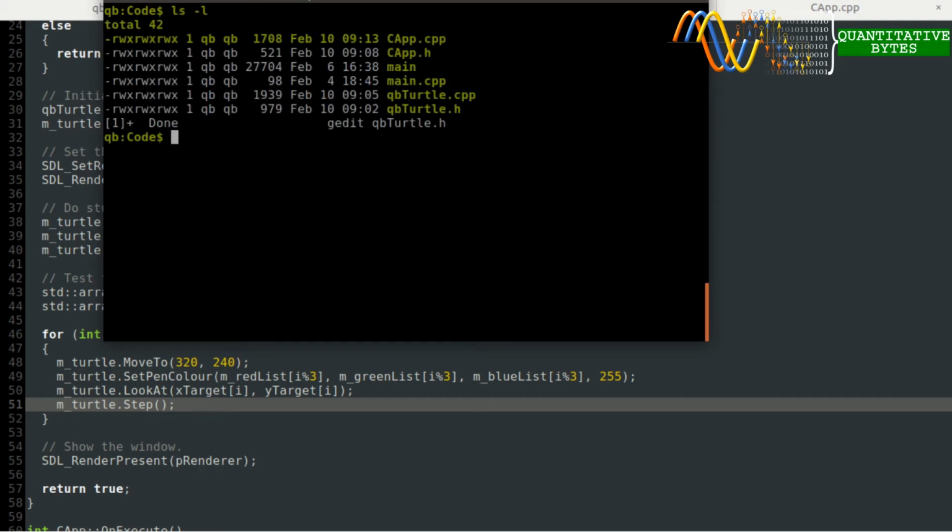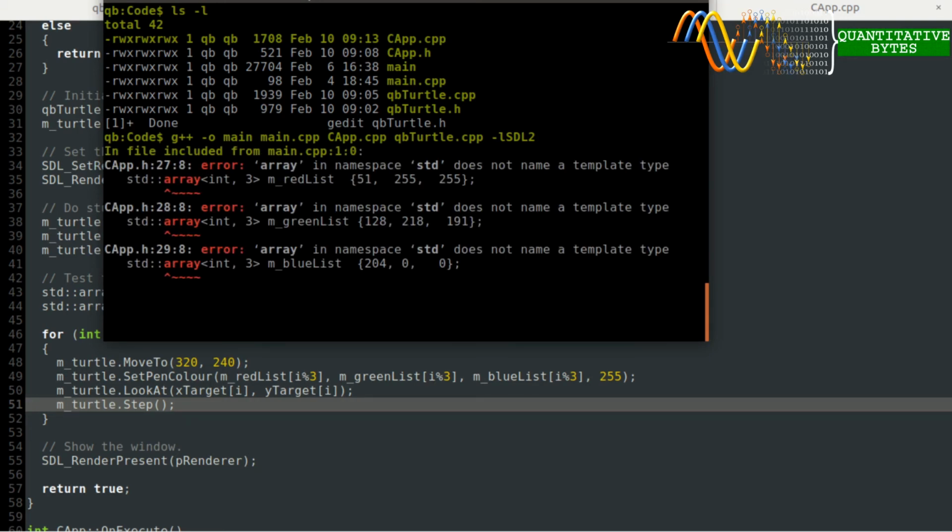Okay, here we are. I've already got all the functions that we need here, so we're going to compile everything. We're going to use g++ -o main, because that's the name of the executable file that we want to create. We're going to compile main.cpp, capp.cpp, and qdturtle.cpp, and we need to tell the linker to link against the SDL library, which we do with -lSDL2. So if we run that, oops.